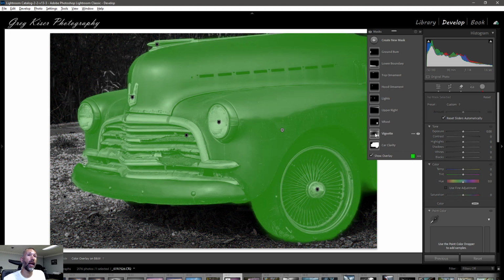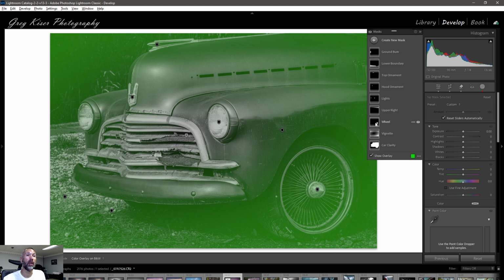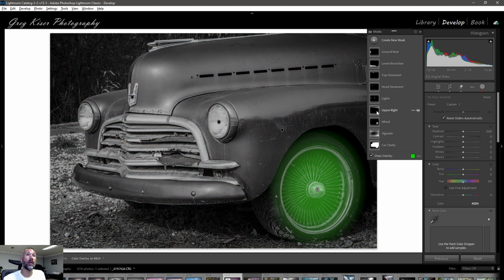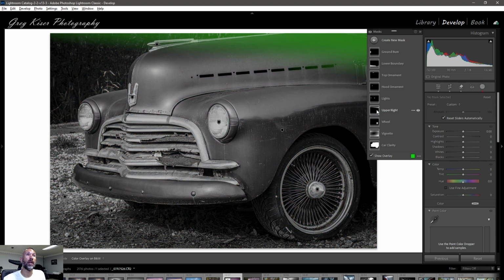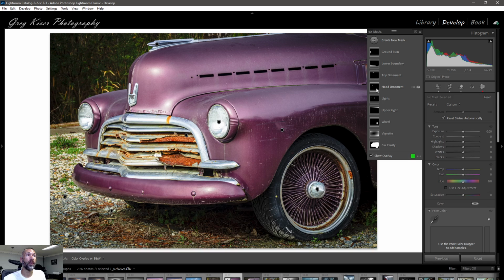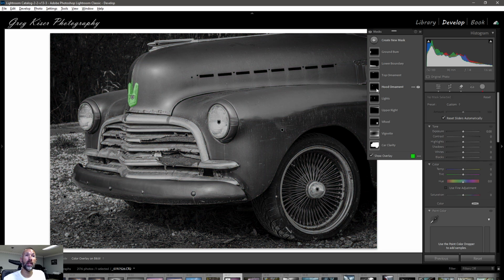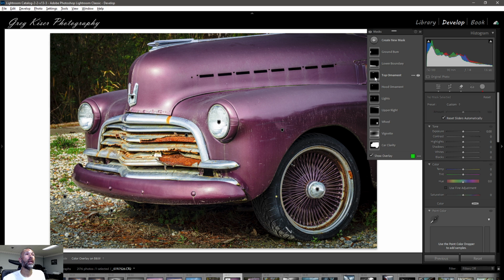Added clarity to the car. I added a vignette with the radial filter, did some work with the wheel, kind of closed it in the upper right. I did another mask on the lights just to give them a little bit more presence. I isolated that hood ornament to give it more presence also. So again, I'm building in contrast locally where I need it.